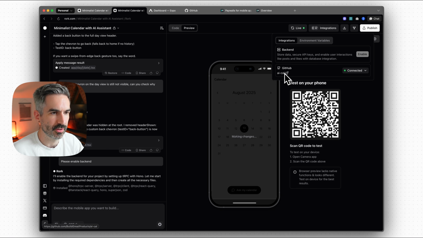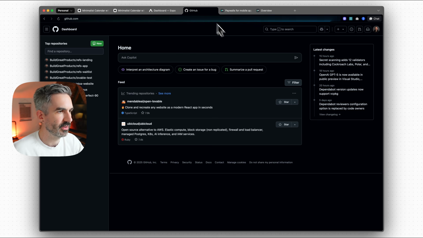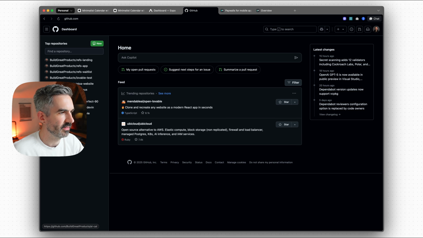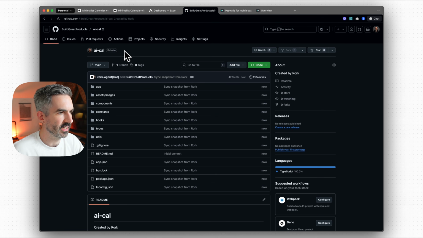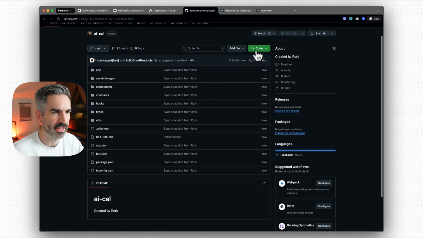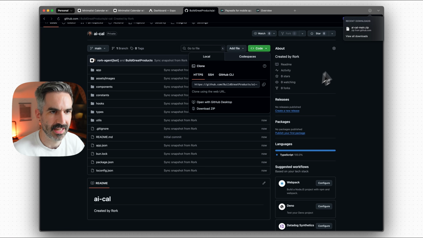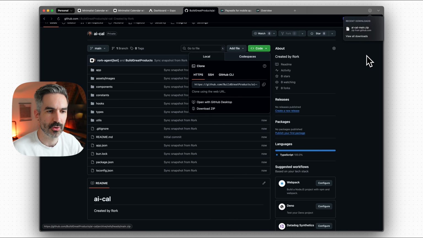Now we can see we've got this repository connected on GitHub, which is going to be syncing. We're enabling the backend here. If I go over to GitHub, I can see that I've got AI Cal here, and this is all of my code for this project. It just says created by Rork, and I can download this code so that I can open it in Cursor and then add some more functionality. So let's download that and get this open in Cursor.